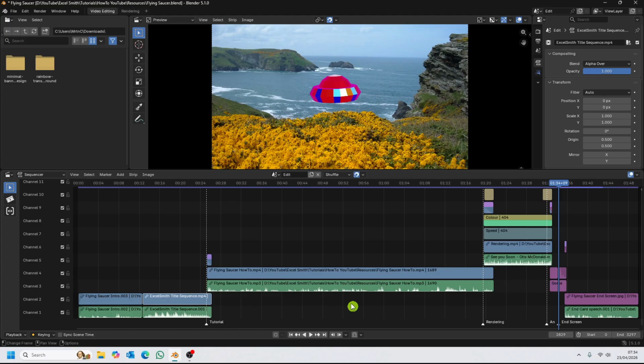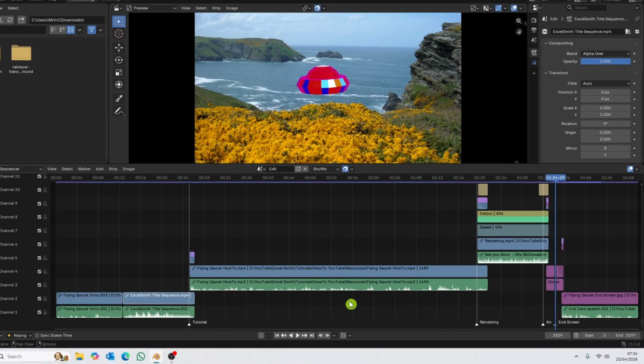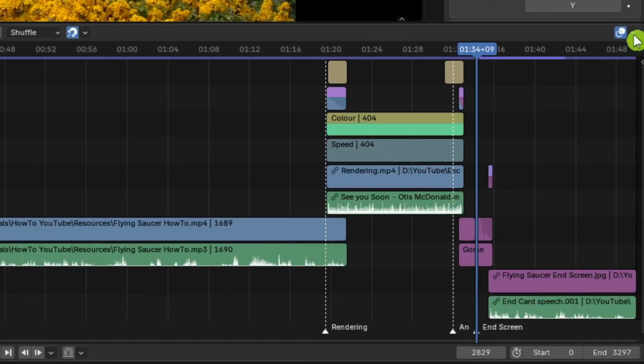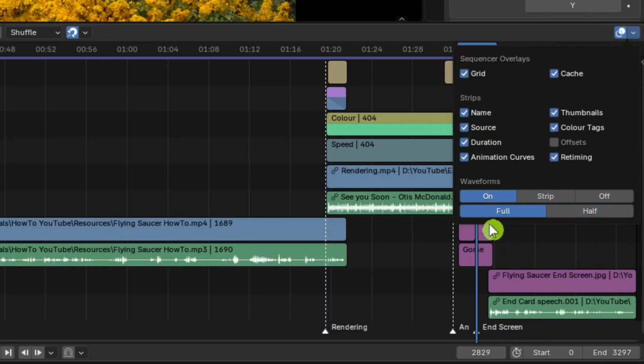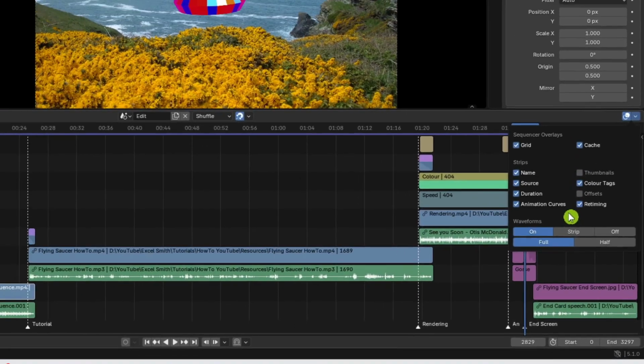Before we do that, there's a couple of little setups I'd like to do. In the top right hand corner there is a tiny little arrow. Drop that down. We can set the waveform to on, full, so we can see both the up and down waveforms across the green strips. Though my thumbnails currently aren't showing, I tend not to like thumbnails, so I turn those off.